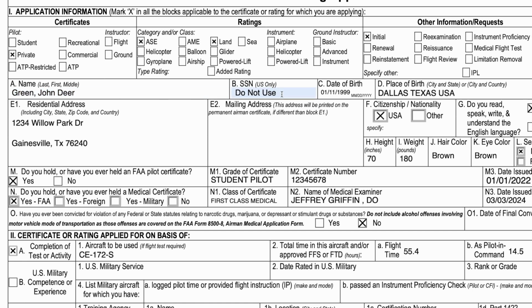Social Security number. If you want to use your Social Security number, you're more than welcome to use that, but everybody be mindful that there is a box right next to that that you can click if you choose to not use your Social Security number, okay? U.S. citizens have the opportunity to not use their Social Security number, so just be mindful of that box. The date of birth, place of birth, Dallas, Texas, USA.